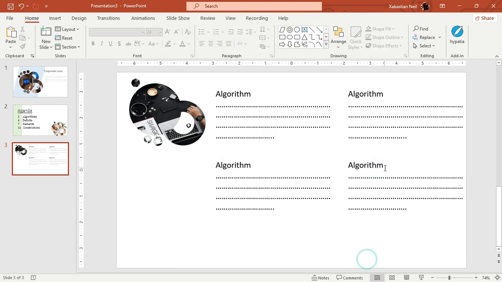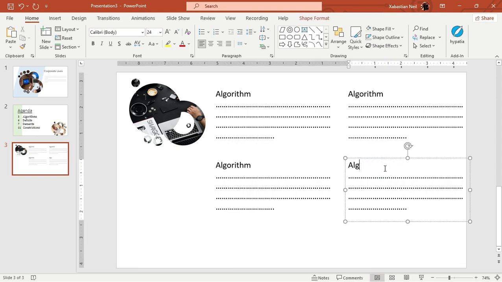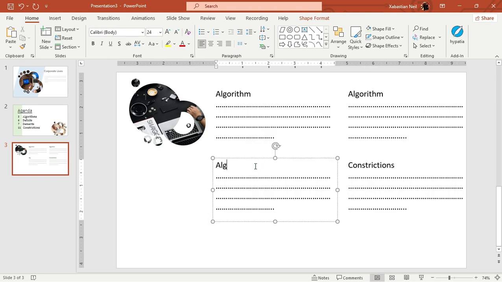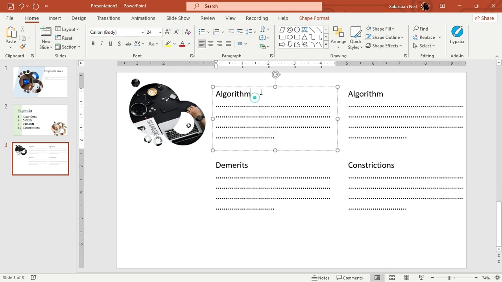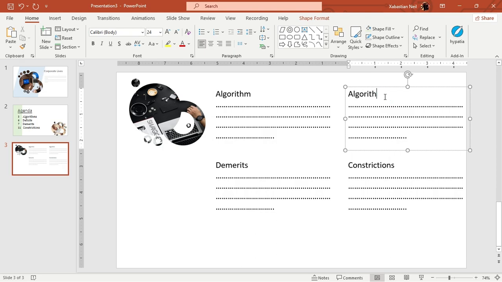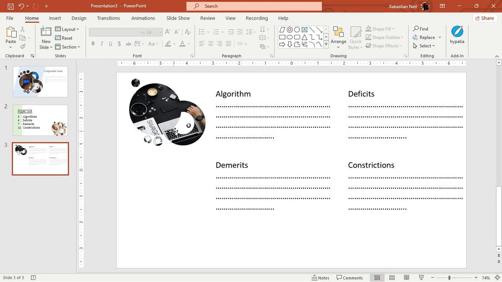Now all 4 of them are on the same pages. So what I'm going to do is, let's say, demerits and constrictions. This is where you're going to put up the demerits. Now the second one should be deficits. Now as all of them are done, you can edit it however you want to.